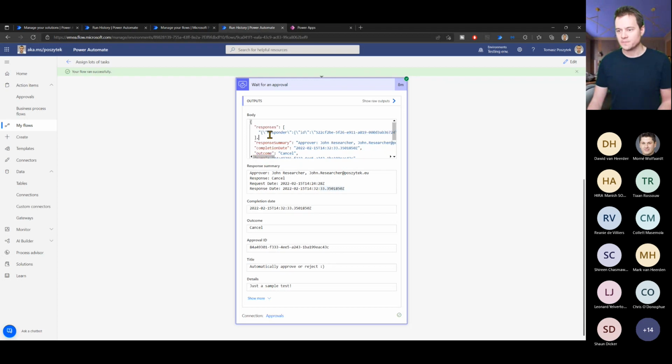The responses is the other array in that JSON, which is also concatenated from user details. So there is the user ID, the user display name, their email, and information about the response date and approval response, which is in this case cancel, and comments, so what was provided as the comment to that action. And again, if you have more tasks, then under responses you should simply have those JSONs for each single response that is gathered.